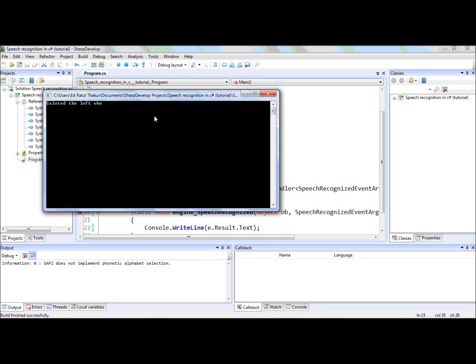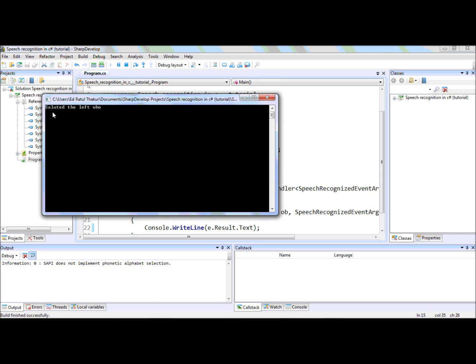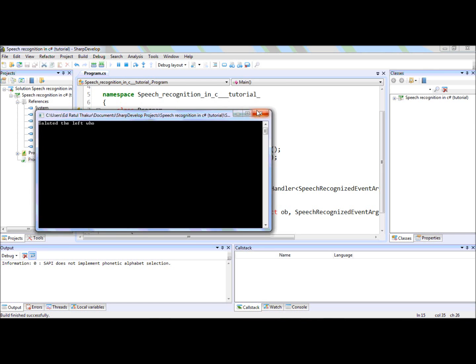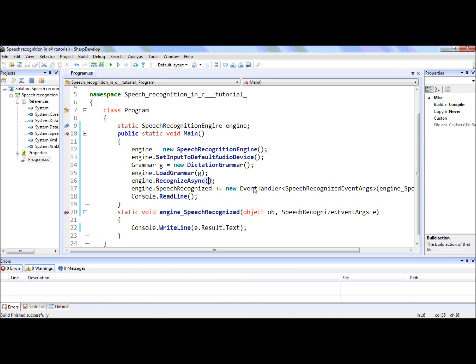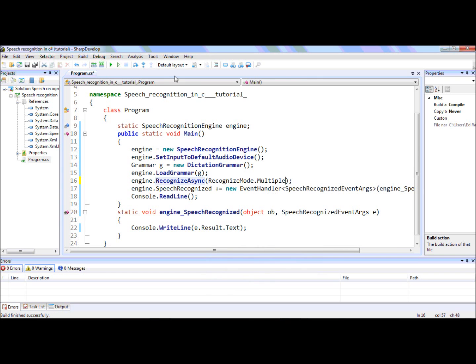Okay, so the problem that occurs here is that the speech is recognized only once, and after this is recognized, it doesn't recognize again. So that's RecognizeAsync. We need to set this mode to multiple. So RecognizeMode, Multiple. And now we'll try it again.